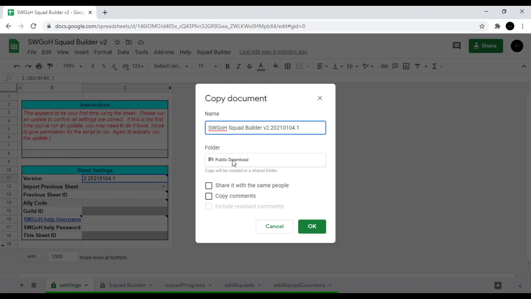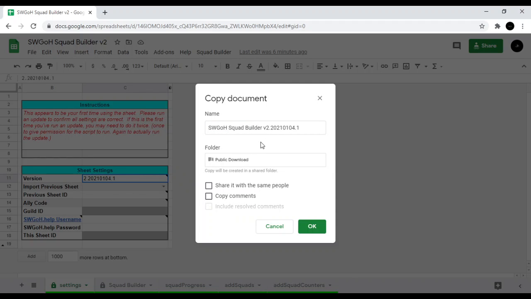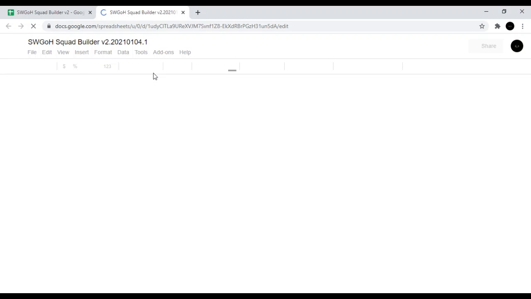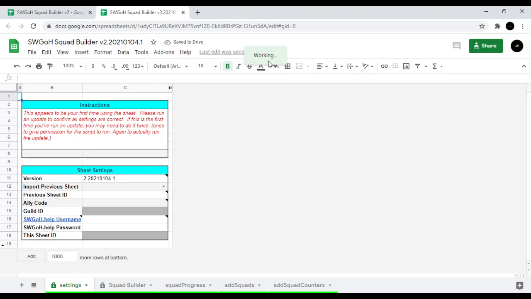And then you can choose the file folder that you're going to put it in. This is where I keep all the Squad Builder stuff, in this public download. And you'll click OK. So that'll create the copy on your drive. So then you'll see it pops up, and it's loading the menu over here, the actual Squad Builder menu, which you won't see until you have your own copy. So once that loads up, there it goes.